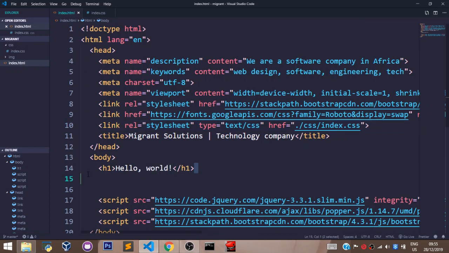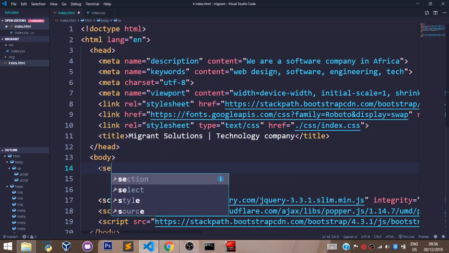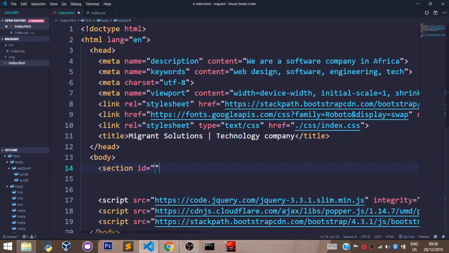Let's get rid of this. In the body tag, the first section we shall be creating is the header section, and the header section has the logo and the navigation links. So to do that, say section, set an ID property to nav section, and to mention, the value of my ID property is not a default value. You can call it whatever you want to call it.